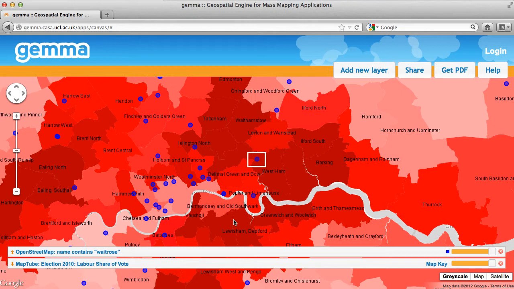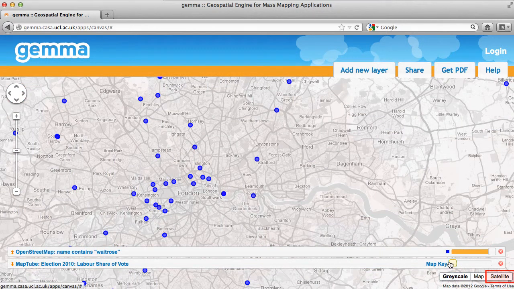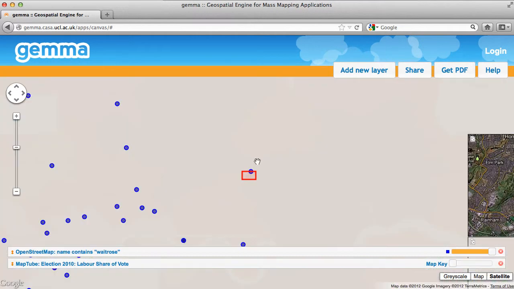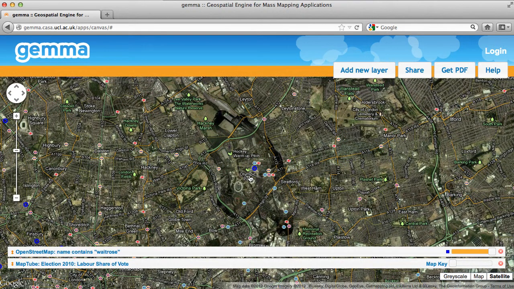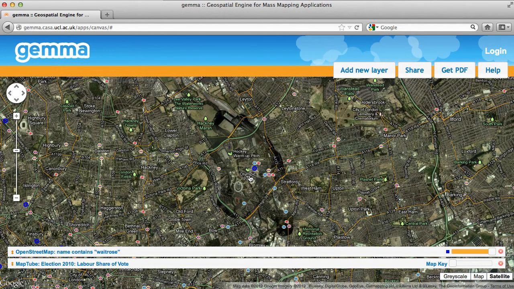Well, what we can do is we can alter the visibility. So let's turn the red layer down, and if we choose satellite and double click to zoom in, and lo and behold, that's the Olympic Park. So it's no wonder. It's an area of relative affluence surrounded by Labour voting areas.